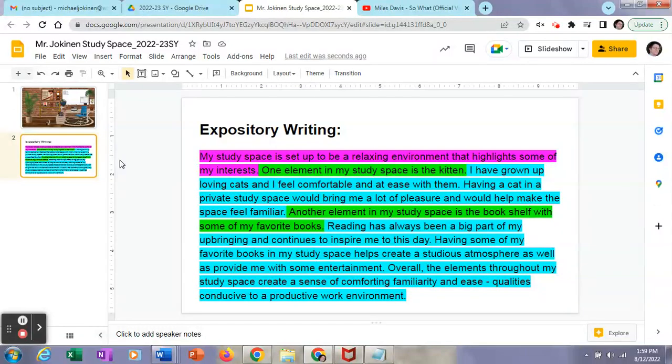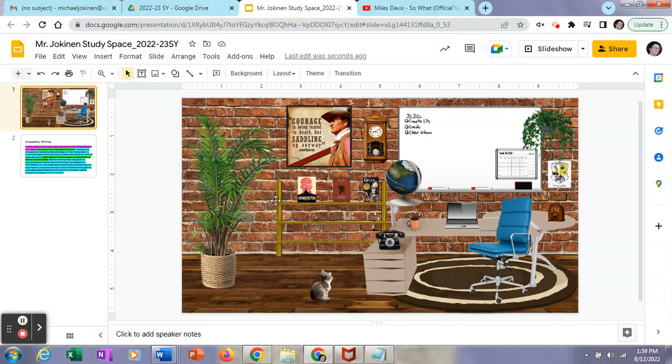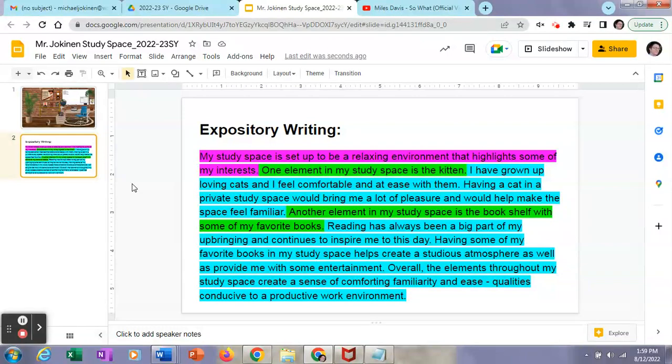I'll make sure that I give you a link to my very own study space so you can look at the study space itself and how I set it up. But you'll also be able to look at my expository writing. It's color-coded. You'll see there's 8 to 10 sentences with 2 pieces of evidence. My evidence just being 2 different items in my room that I talk about. So my first piece of evidence is talking about how I put a kitten in my room, and my second piece of evidence in green is talking about some of my favorite books that are in my room.